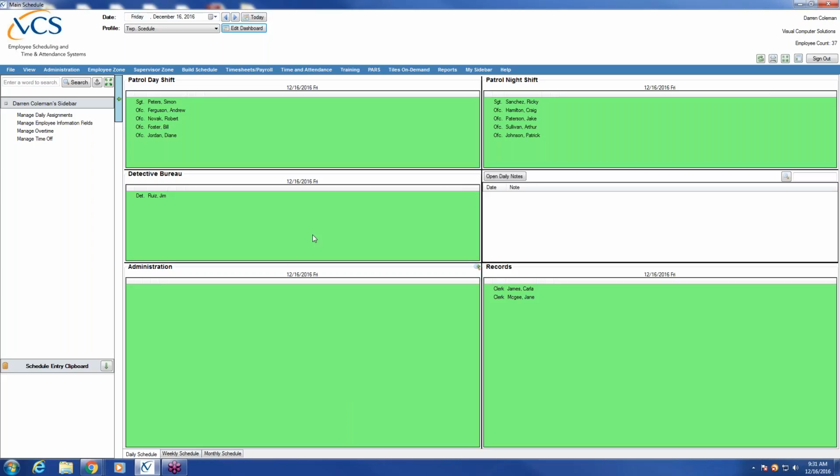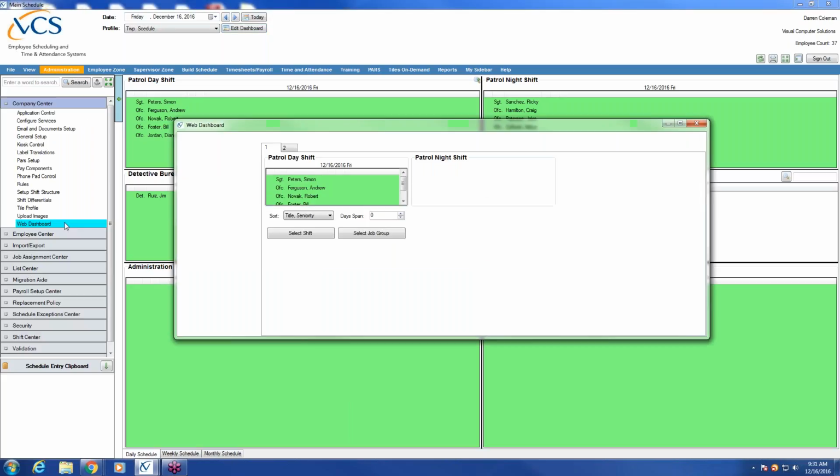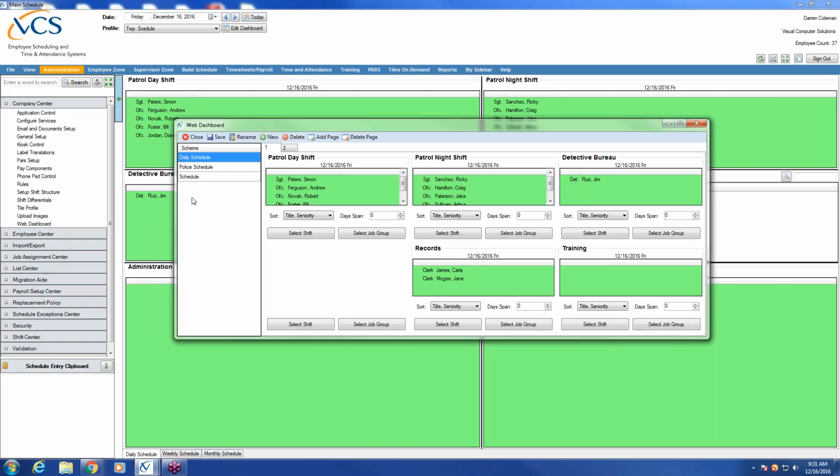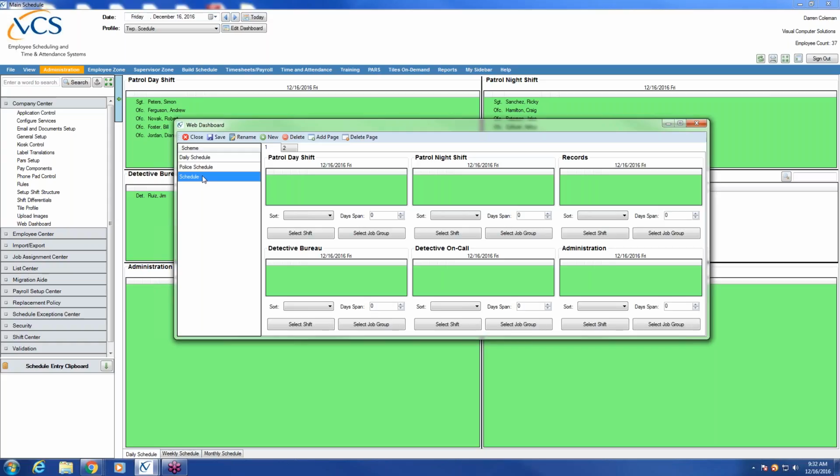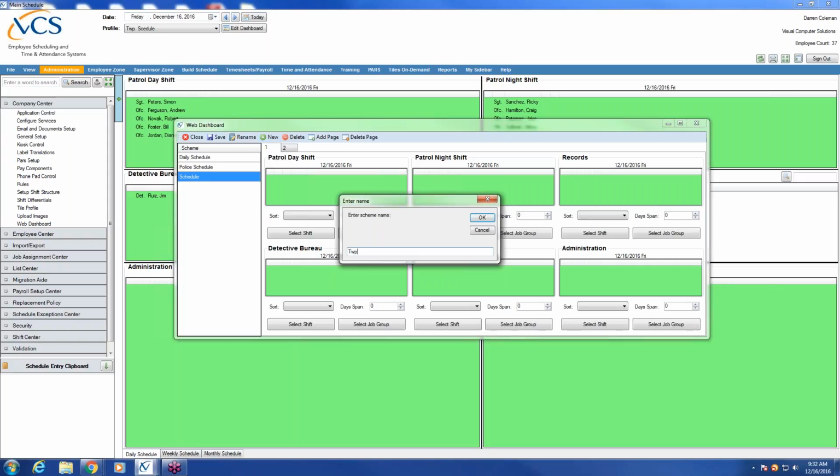Under the Administration drop-down menu, we're going to select Company Center, and we're going to select Web Dashboard. Now, as you can see, I have multiple web dashboard pages set up, and you may choose to do the same thing. I'm going to create a brand new one from scratch, and I'm going to use the same name I used for my desktop dashboard.